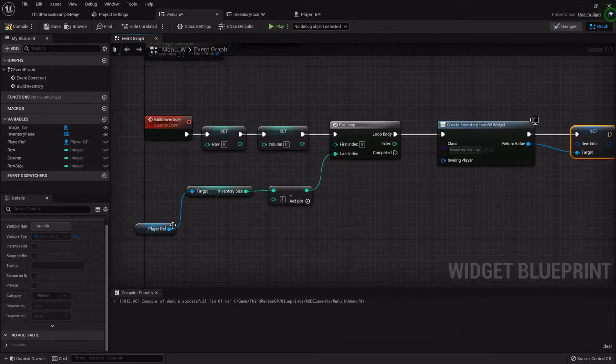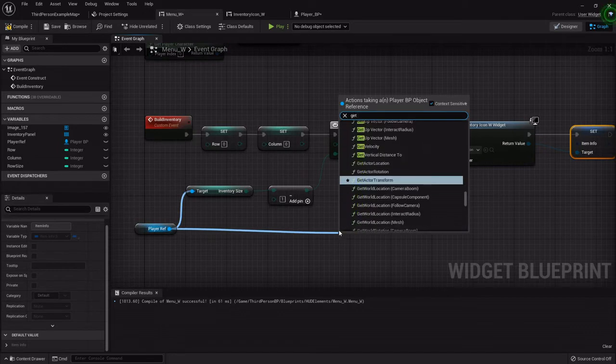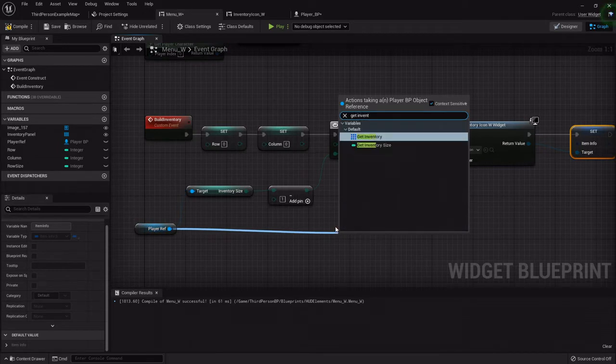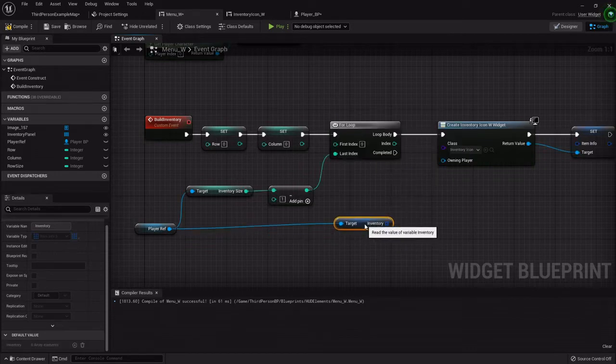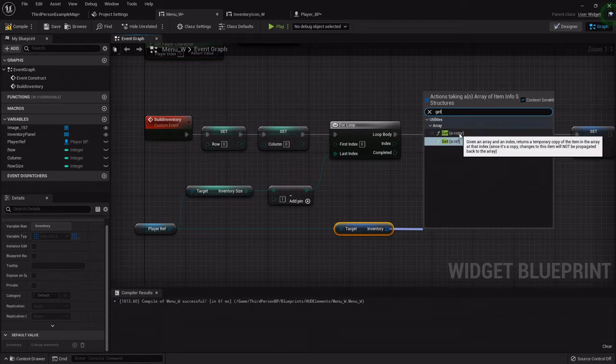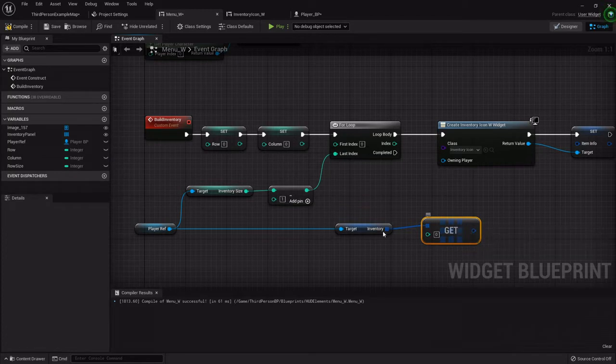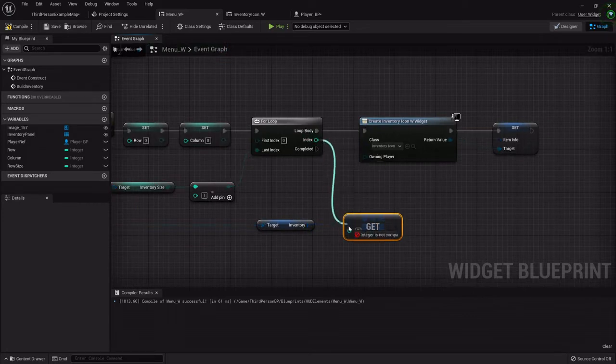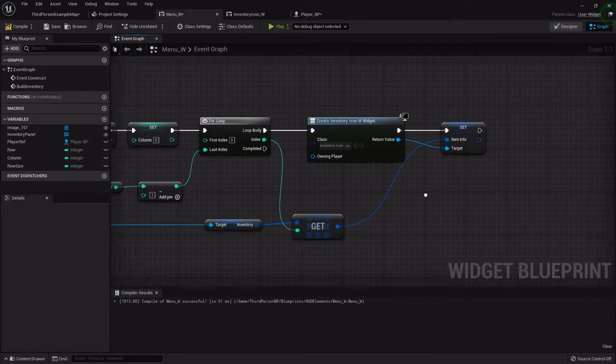Because we want to compare this to our inventory. So we will get our inventory, the array. From there, we want to get a copy of the info at an index. So this will search the array for this index number and get the info associated with that index. The index we want to search is whatever one it's currently firing through on this round. So we'll drag that out and just set that just like that.